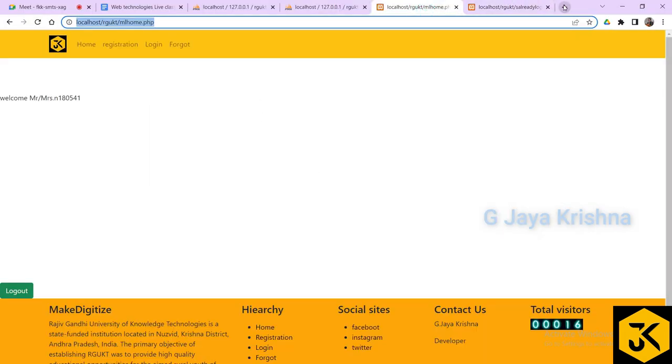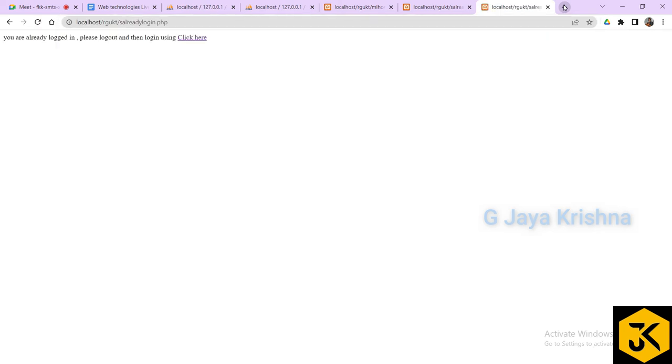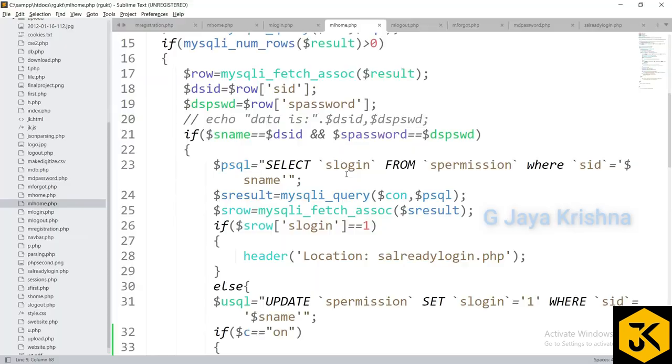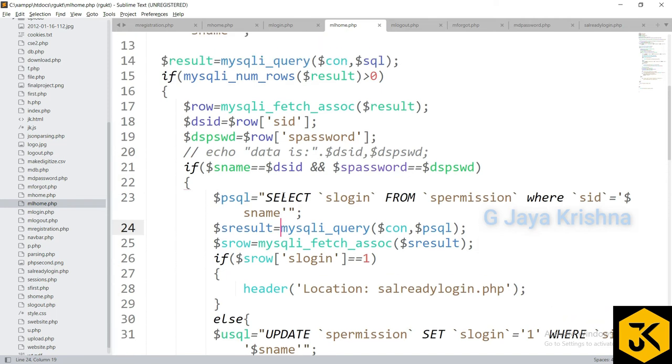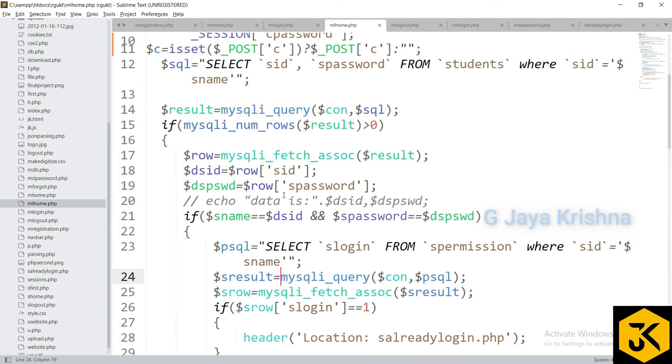I am trying to execute ml home.php. It is saying that you are already logged in, right? So I need to differentiate the code actually. Then only it will work fine. Can anybody give the solution?